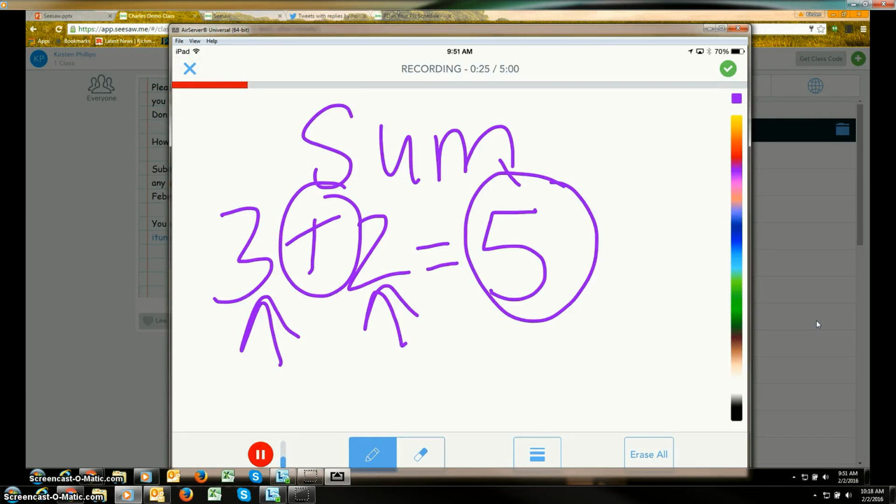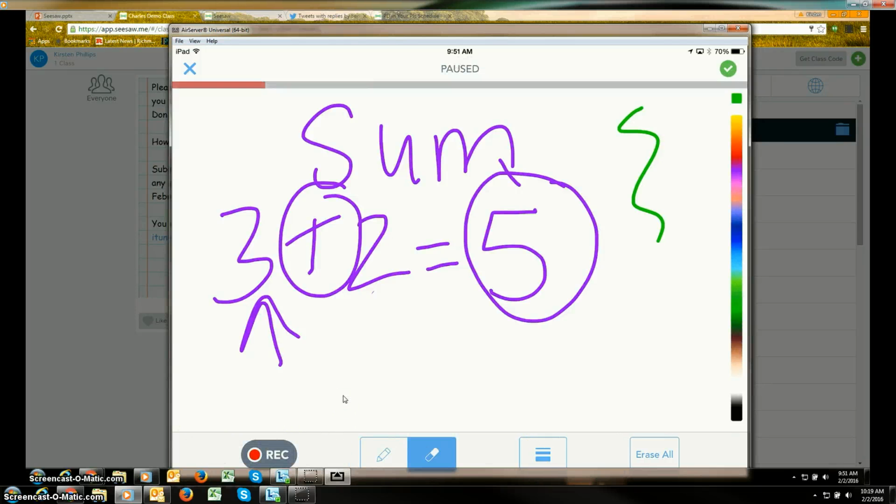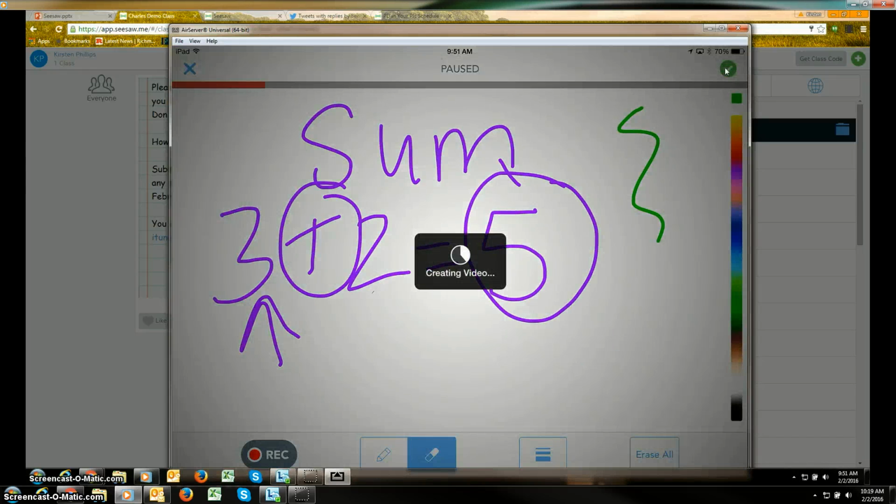The kids have the feature to change the different colors and do whatever they need to do. They can have an eraser and they can erase as they're going. But I'm going to click the stop button here, and then it's going to say, what do you want to do from here? They could continue on because it's paused right now. So if they needed to get their train of thought and record, they can do that. But what I'm going to do is click up here, and it's going to create my video for me.